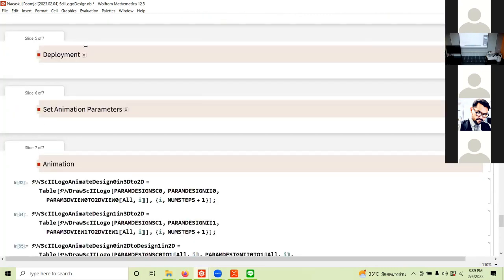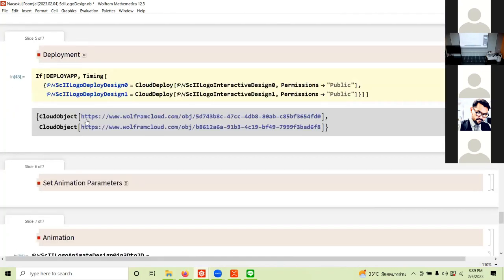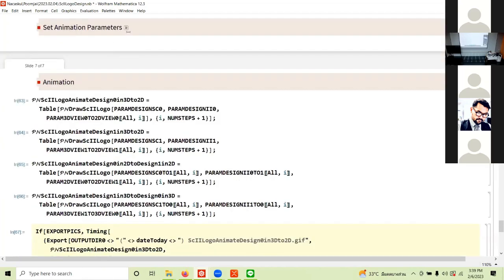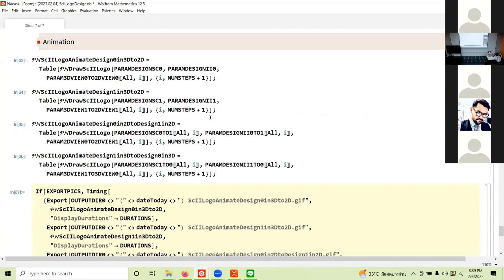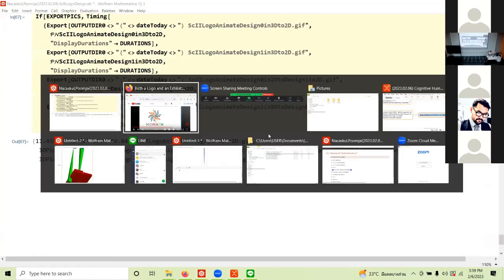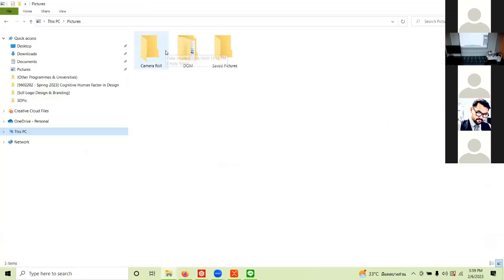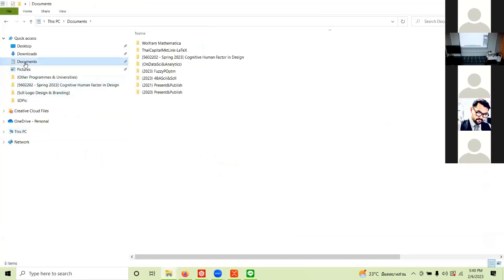For example, once I've got it, I can deploy it in the cloud. This is what I deployed in the cloud, so somebody can actually go to this link and play with it. I can also animate it. I just create pictures in series and it becomes a GIF. And I think I showed you the GIF.